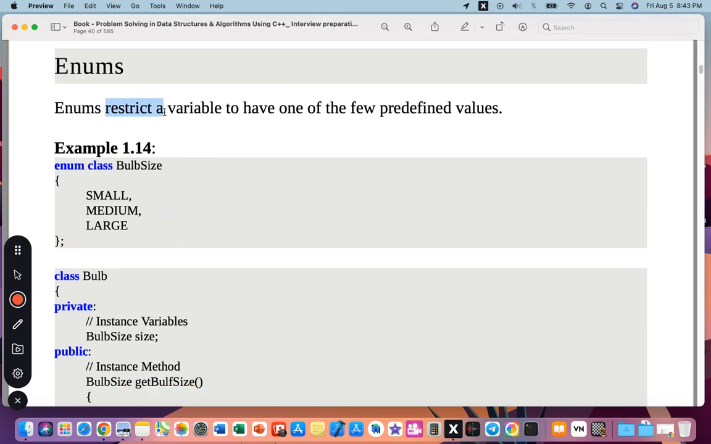Enums restrict a variable to have one of a few predefined values. Select from the options; not all options are available. So the enum class gives you small, medium, and large, because it's called bulb size. So we have three sizes of this bulb. The enum class has three things.